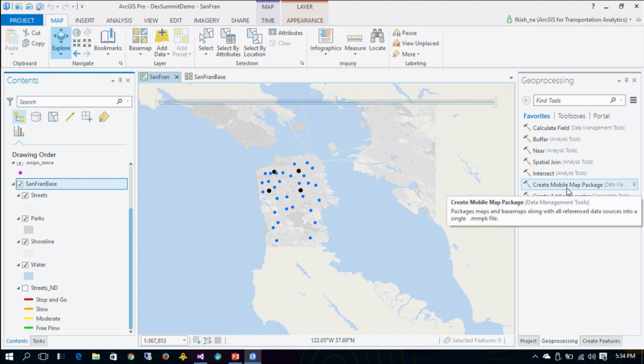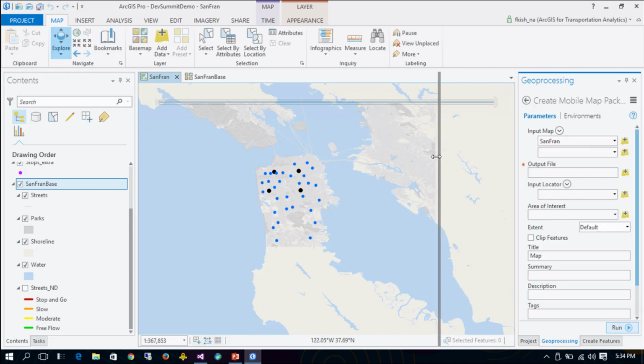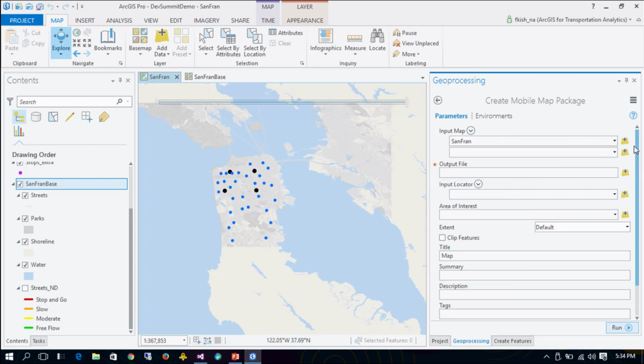So to create a mobile map package, we have a tool called Create Mobile Map Package. You can search on that. When it first loads, the active map is the first input map. You can put other maps in here, so you can have multiple maps in a package. You don't always do that. It really depends upon your use cases. The output file is wherever you're going to create this, whatever name you want to use.